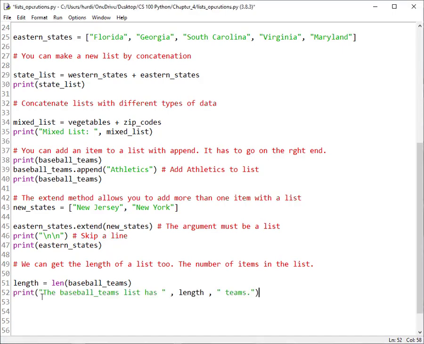So with the print statement, I'm going to print out the baseball teams list has, and I'm going to close that with a double quote. And here you can see I'm also using the commas to separate items. Otherwise, I'd have to convert length to a string. So I just want to show you a different way to do that. You don't always have to use the str function. You can separate items with commas and they'll print out just fine. So this will print a sentence then. The baseball team list has, and then length is the number that came back here when we got the length. And then we'll just print out the word teams to complete the sentence on the end.